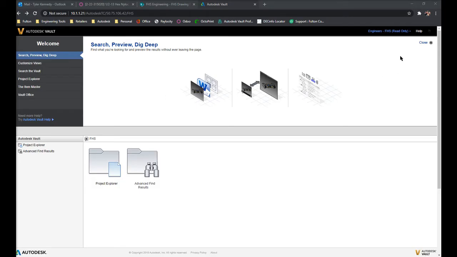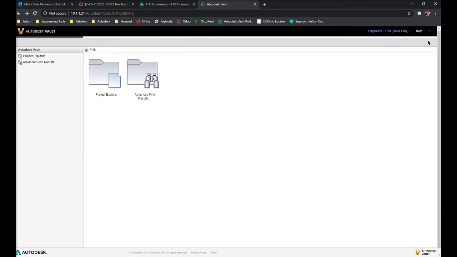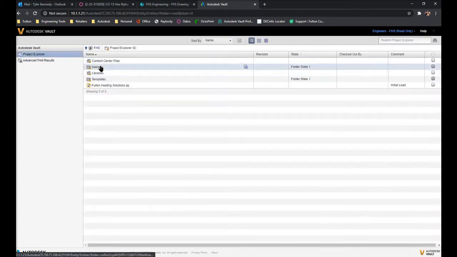Okay, this is the first screen you're going to see as soon as you log in. It's going to have this little help section up at the top. You can go ahead and close that. If you ever want to reference back, this has some tips in it. Right now we'll close it. First thing you need to do is click on Project Explorer.